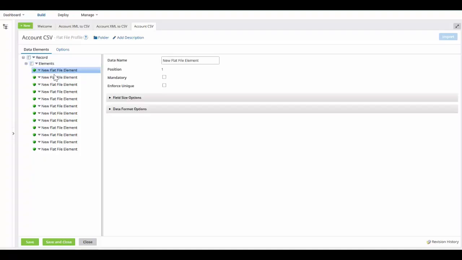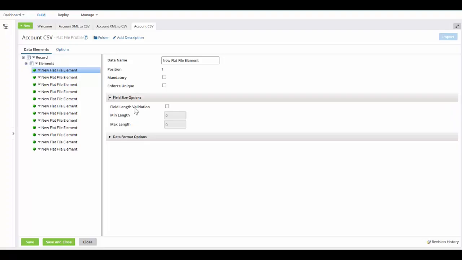Now they all have the same data name, new flat file element, which means that I'm going to have to modify them. For all of our elements, we're not going to do anything else but modify the data name. So they're not going to be mandatory. We're not going to force them to be unique. We're not going to do anything with the field options or the data formats.